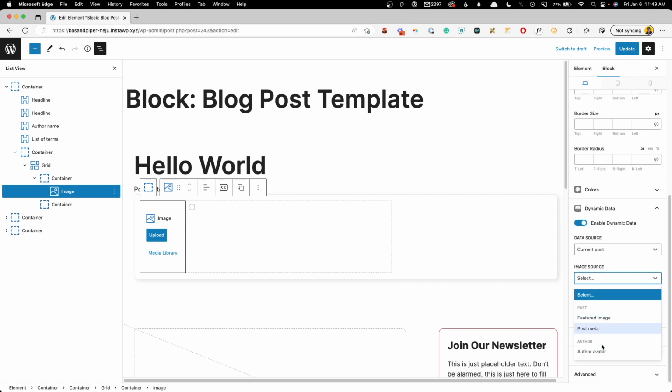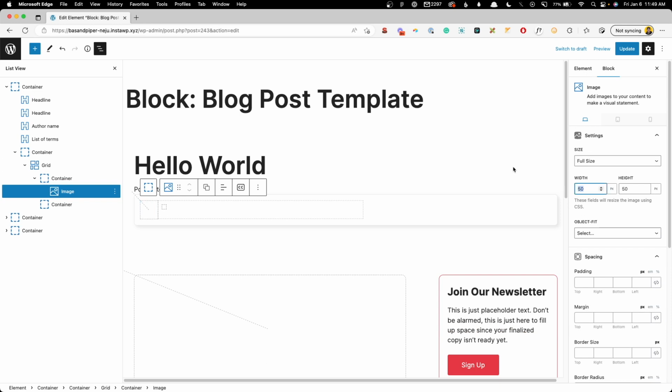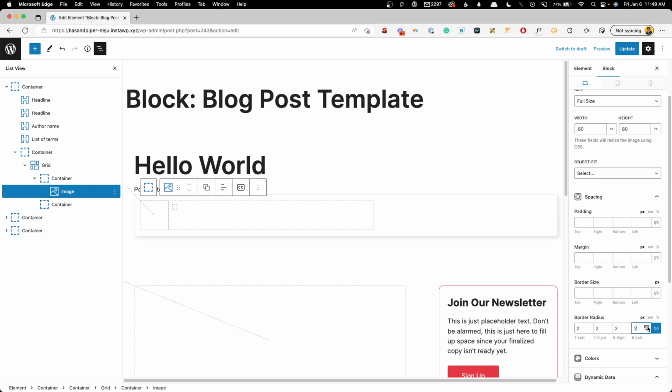And for the image source, I just want to do Author Avatar. Now, it automatically comes in at 50 pixels by 50 pixels. I'm going to change that to 80 by 80, and I'm going to give it a little bit of border radius. And we should be good there.